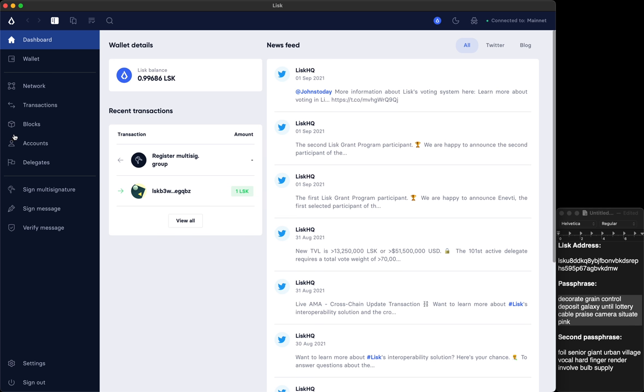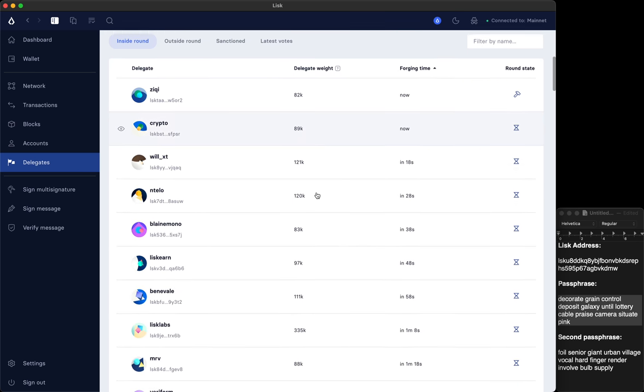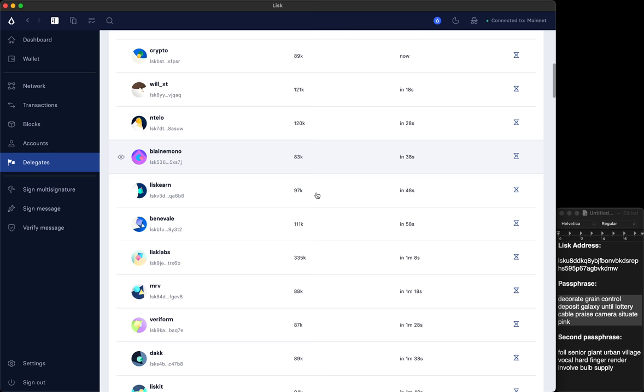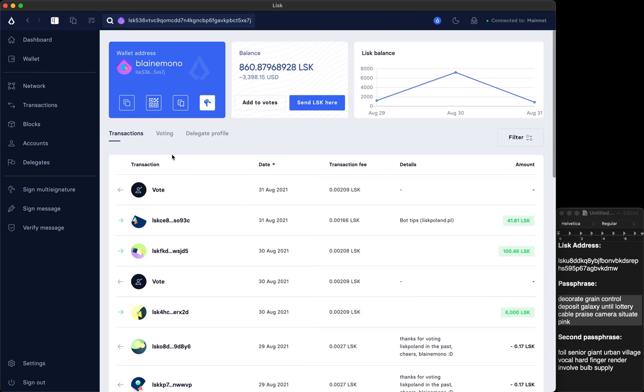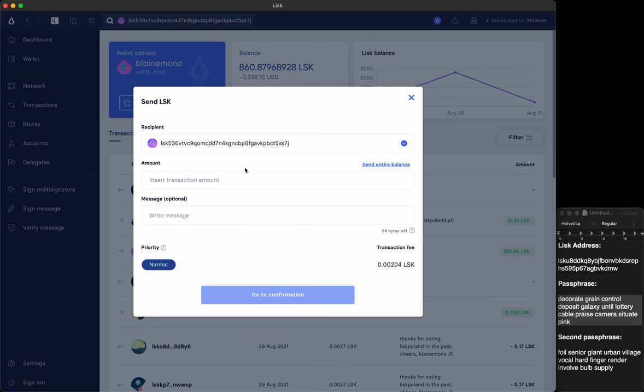However, here we can send any kind of transaction, just a normal balance transfer. We can vote for delegates. The process is always the same. Let me look for an account we want to send some money to. Let's say Blaine Mono, our Lisk chat moderator. So we're going to send him 0.5 LSK. Thank you for being a moderator.